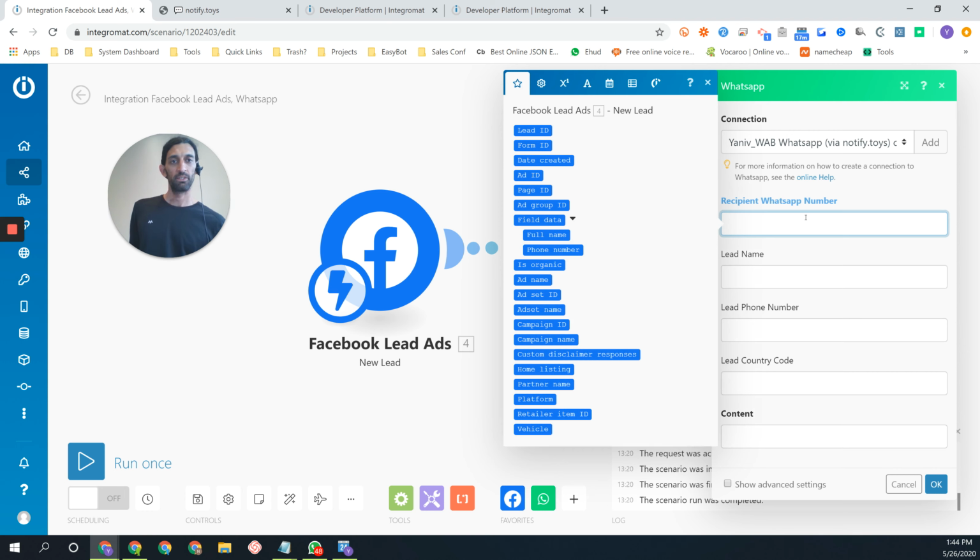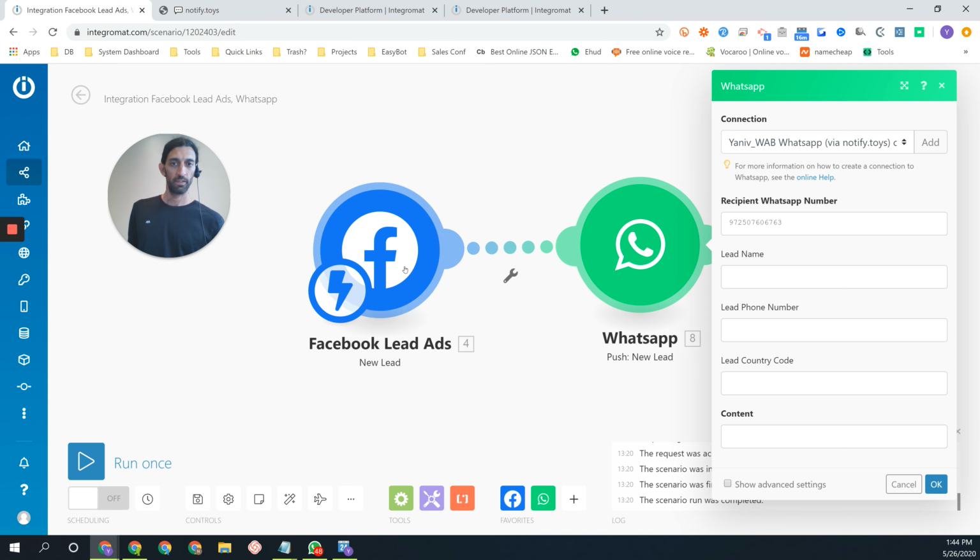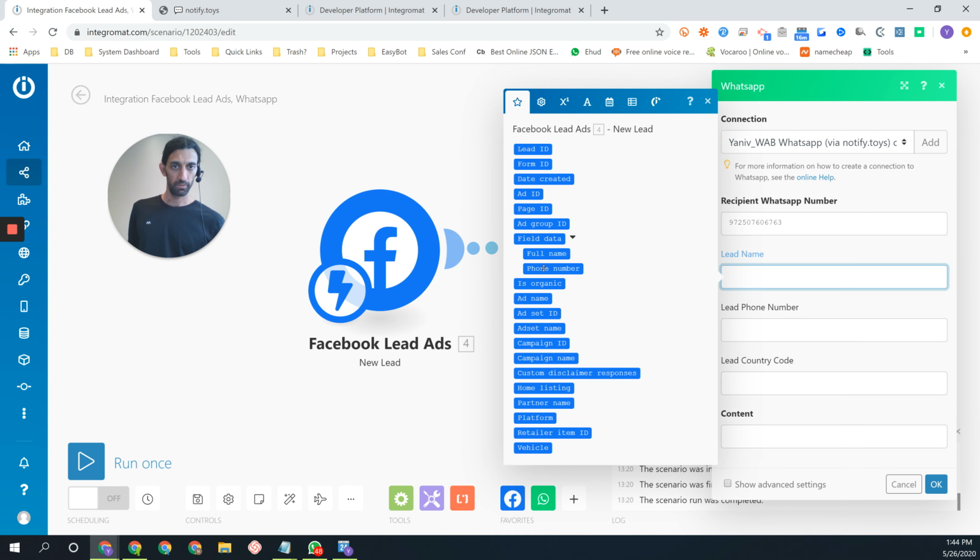This is the recipient WhatsApp number. In this case, it's me. Let's say I'm the client. So I'm gonna put my number. And I'm gonna get to this number the WhatsApp notifications. Now, let's see what I get from the Facebook lead ads. I have a whole bunch of fields, and in the specific form, like the lead ads form I was picking, I have only two fields, the full name and the phone number. So in the lead name, I'm gonna take the full name. In the lead phone number, I'm gonna put the phone number.